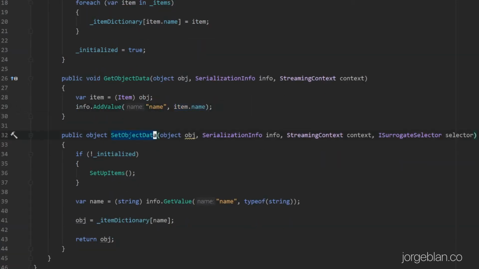Then in the setObjectData method, this is the one that happens during the load operation. In here, first we check if we have initialized the dictionary from before. If not, we initialize it. Then we get from this information variable here the key of name, and we say that it's a string. So we're getting the string from the name key in the info variable. We cast it as a string and then we set that as a name.